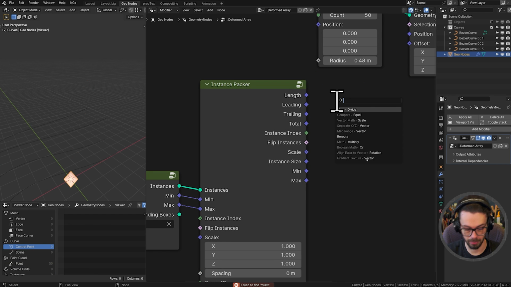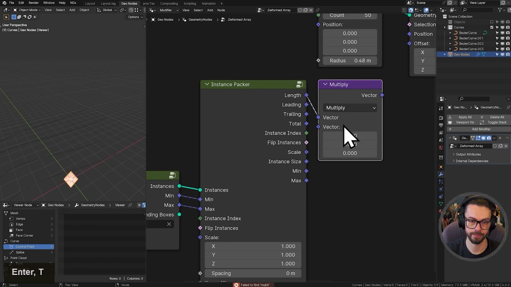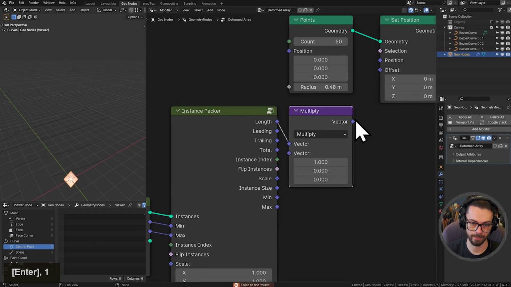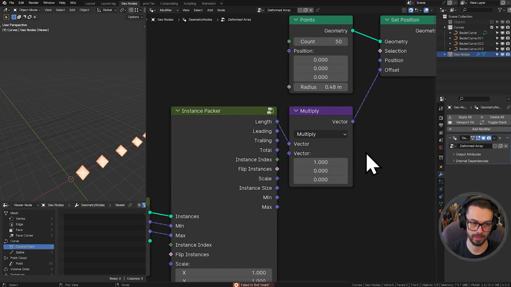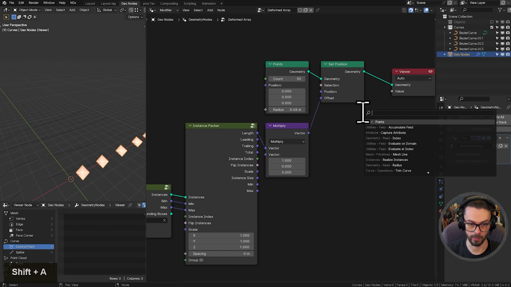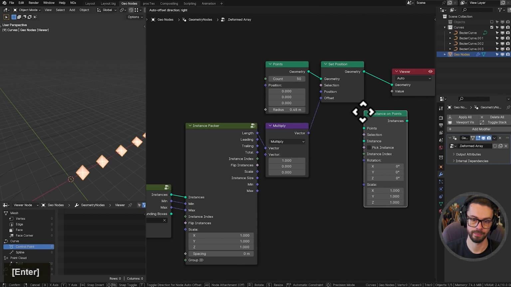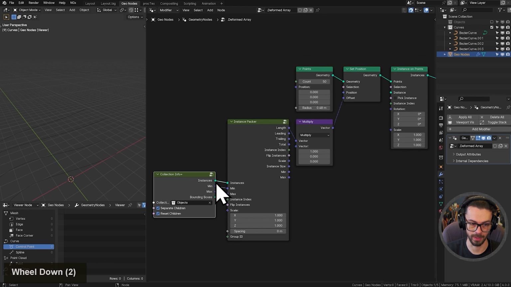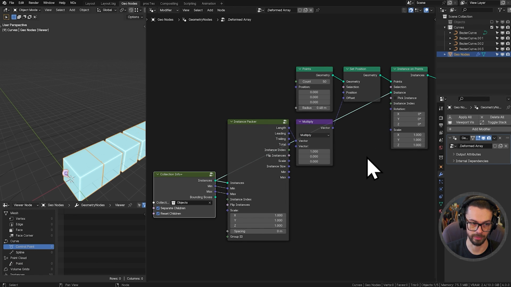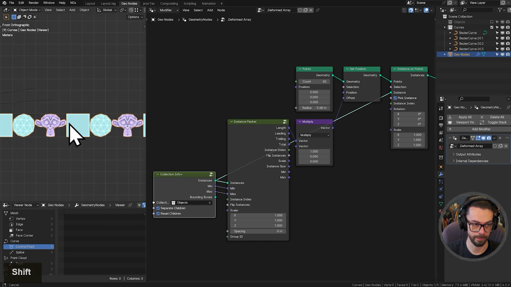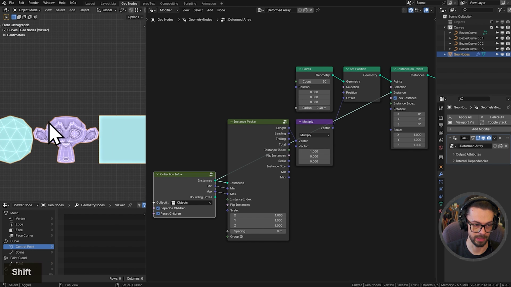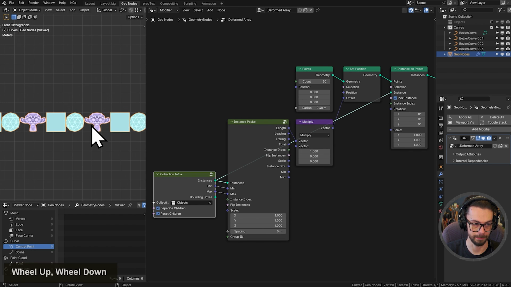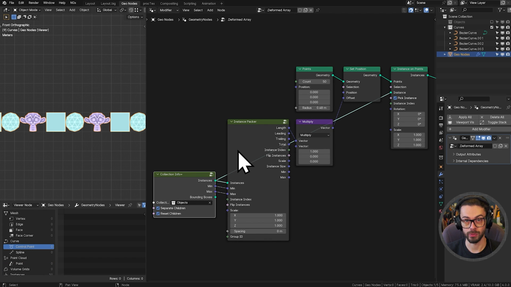If I just multiply this with a vector math node by 1 in the x and 0 in y and z, that's just going to give us that x offset. And then we can take an instance on points node on here, and we'll take our instances from the collection info node, collection info plus, which we will set to pick instances. And now if I have a look from the front, you can see that all of these are neatly packed in. Let's go ahead and add a little bit of extra detail in here.